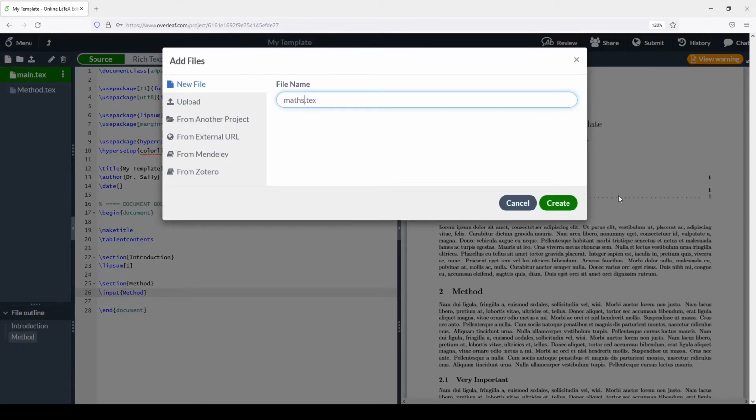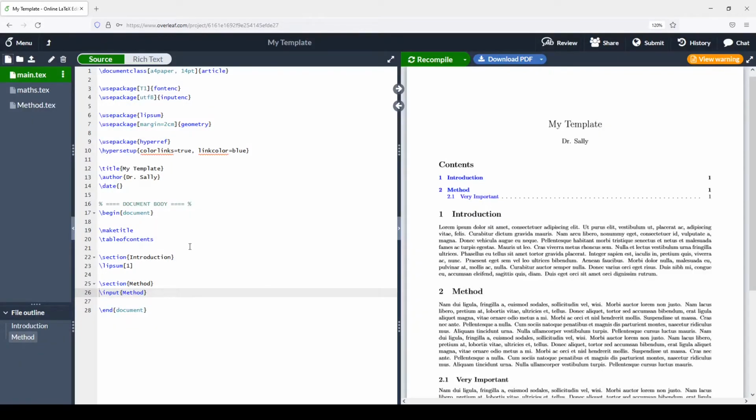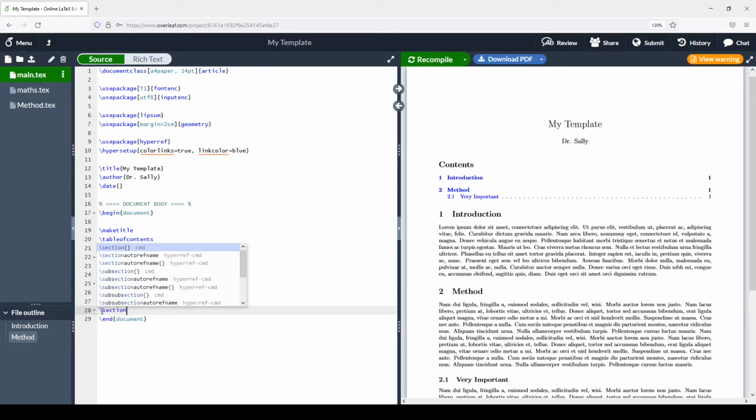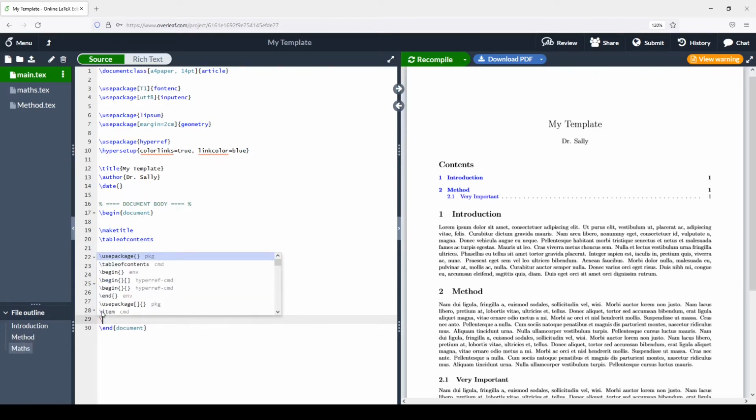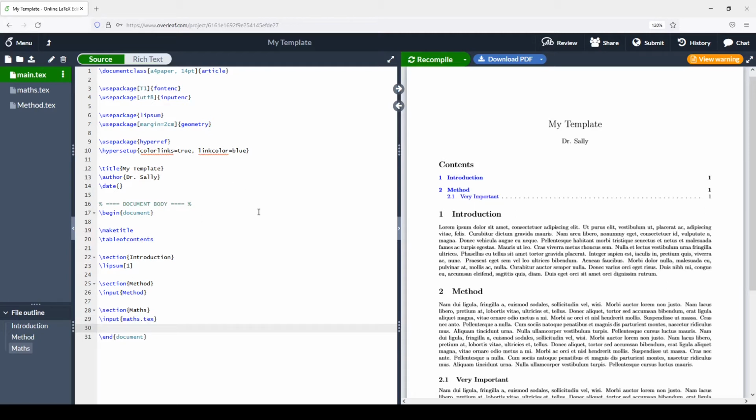Then we need to tell the compiler where to look for this file. So inside main.tex, we're going to create a new section heading with backslash section, squigglies, maths. And then we'll input the maths.tex file using backslash input, maths.tex inside the squigglies. Now, since we're not interested in these sections from last time, we're going to comment them out using a percent symbol at the start of each line. In this way, we don't junk up our preview window.